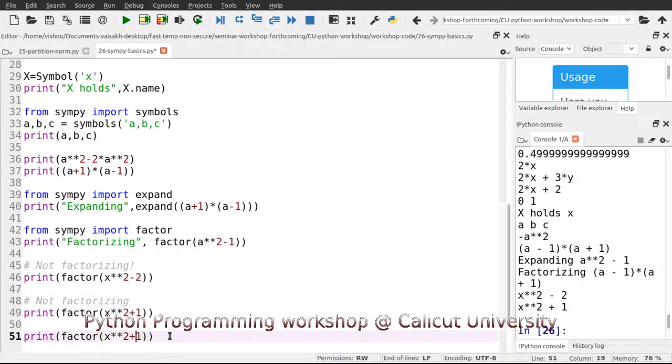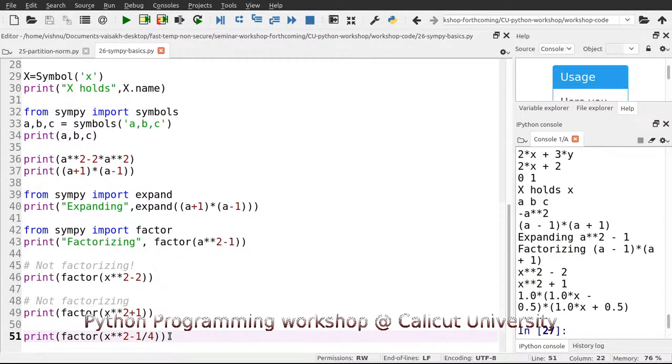Let us see x square minus 1 by 4. Let us try factorizing this. Okay, even this is working. x square minus 1 by 4. Even this is working. Okay, let us try one more.